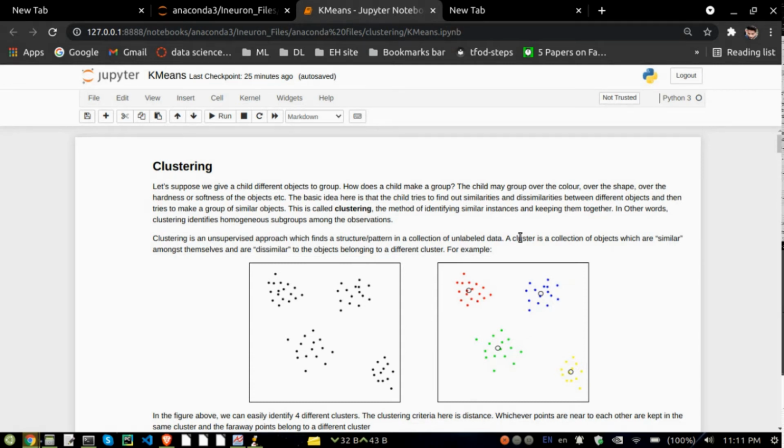So before going ahead with k-means, first of all we'll try to understand clustering, what exactly clustering is, and what the meaning of clustering is. Clustering simply means grouping of data. Clustering is an unsupervised learning approach. In unsupervised learning, we are dealing with data which does not have a target column, which is not labeled, unlabeled data sets.